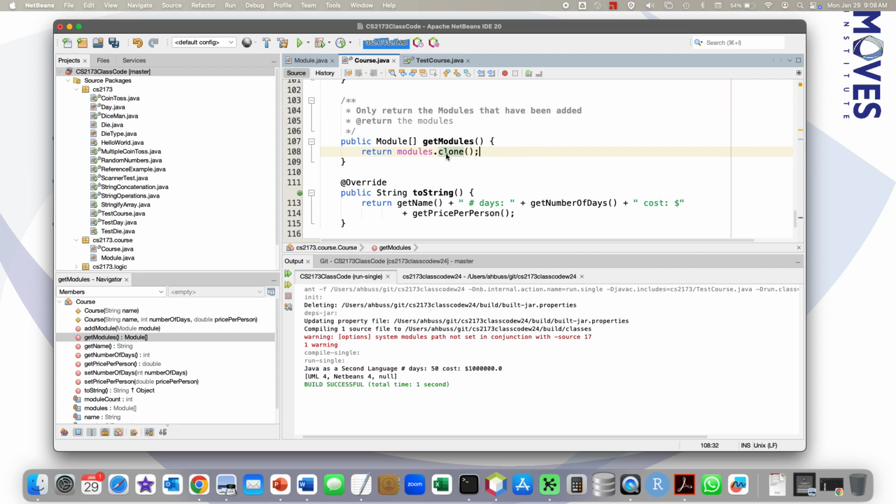Why? Because if you just do this, and this is what refactor encapsulate fields will do, notice it's returning the reference to the actual array itself. And remember how object references refer to the actual thing itself. So if I just say get the modules, all of a sudden I have my hands on the internals of this array. And if I say, okay, now set module 1 to this other thing, then it will change it on the inside of this.